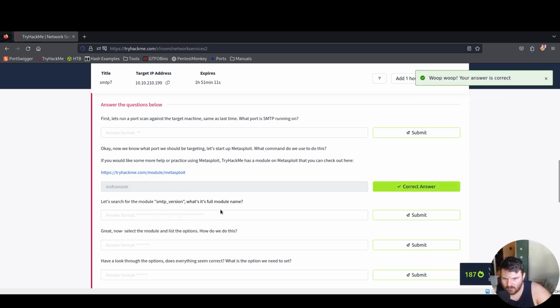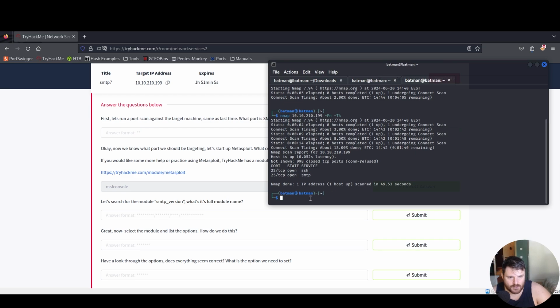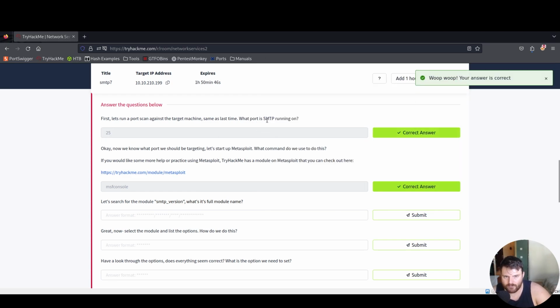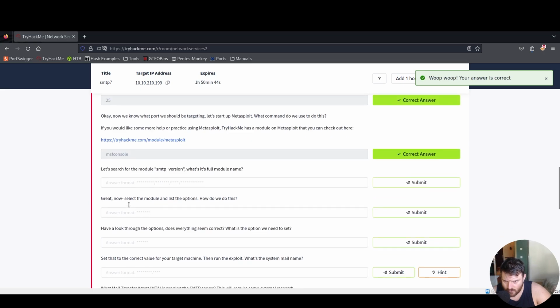Let's search for the module SMTP. What's its full module name? Actually, we can see it over here. The nmap scan has finished. We have two open ports, 22 and 25. SMTP is on port 25.